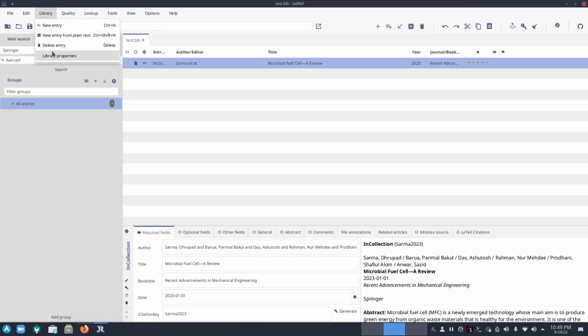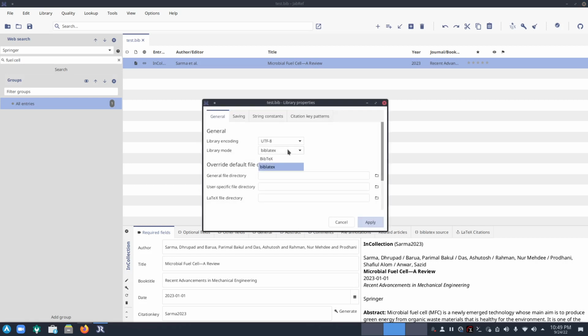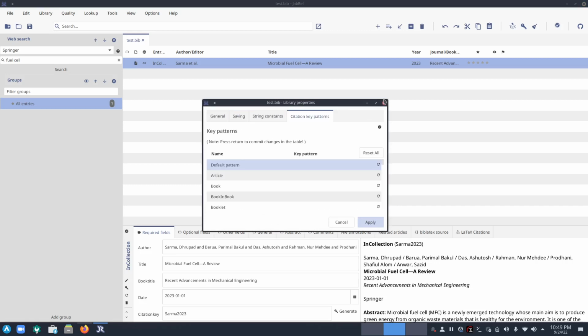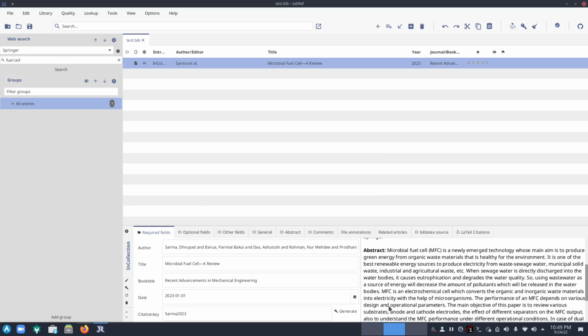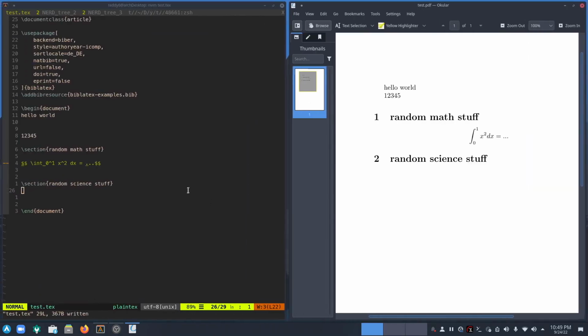And of course, you can check whether this is actually running BibLaTeX by going to the library and checking the library properties. Make sure this is actually in BibLaTeX and the encoding is UTF-8. This will save you some trouble down the road. Everything else you can more or less leave alone. Okay. Now, if everything goes well, we should not have any problems, and we also need to change the bib resource here to test.bib. Even the test.bib file actually shows up here, so that's very nice.